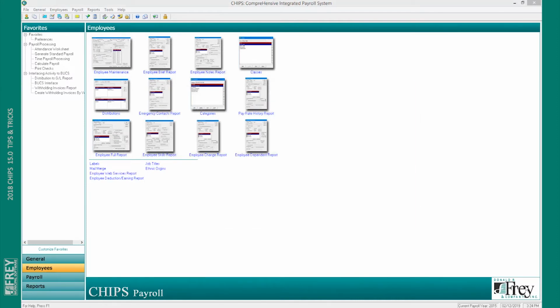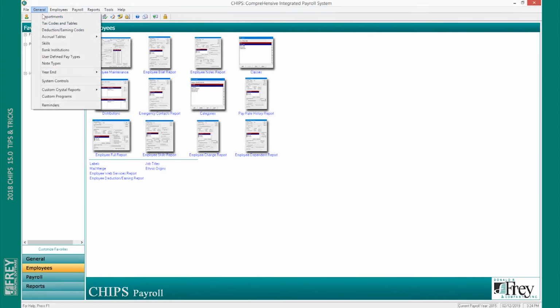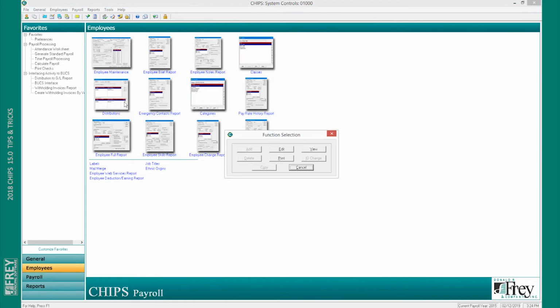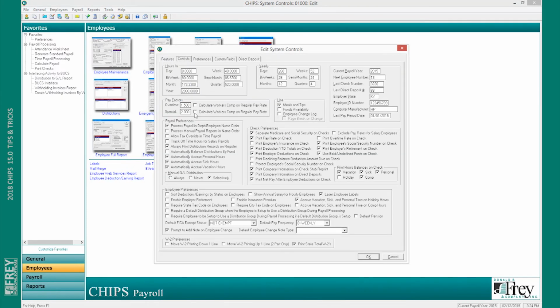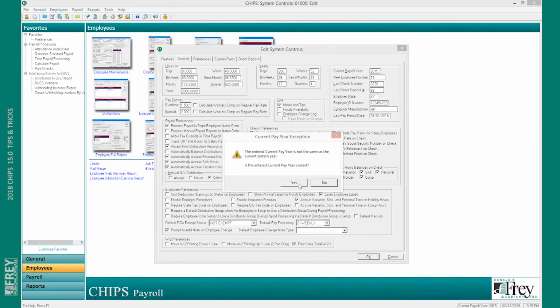The next tip and trick is also in system controls. If we go in here under general and system controls, click on edit and go to the controls tab, there's this new option to prompt to add note on employee change, and you can also set up a default change note type in here. I'm just going to leave this blank. And when this option is selected like this, we press OK.